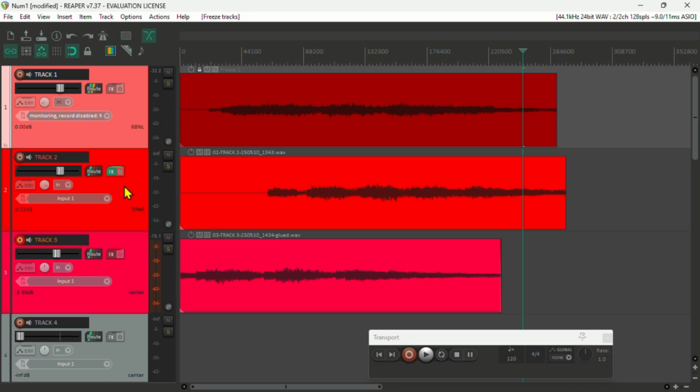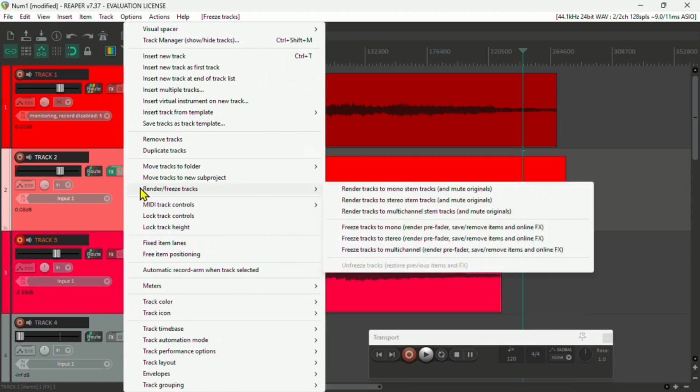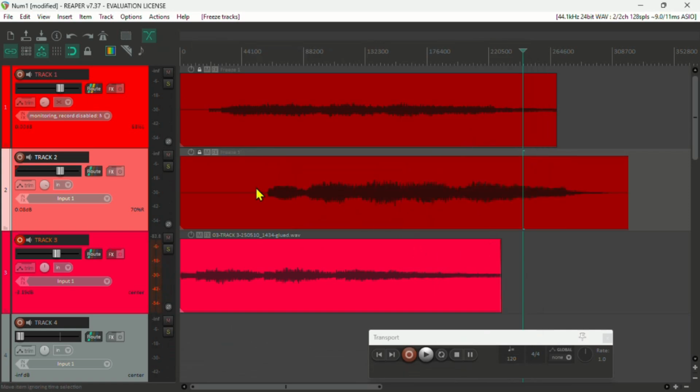I'll do the same over here. Highlight it, right click, freeze tracks. Once again, it's a mono track. And it shuts off the effect. So you just removed two plugins that were using CPU power, and they're embedded now into the tracks.